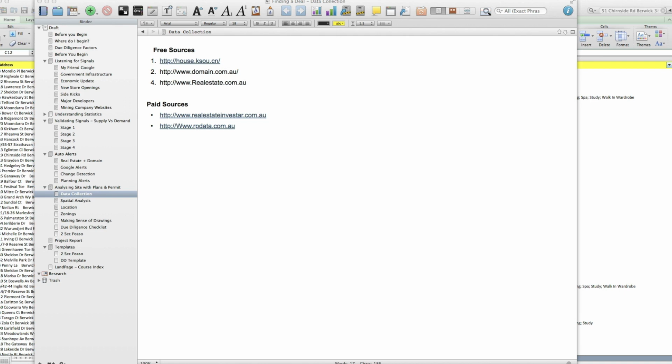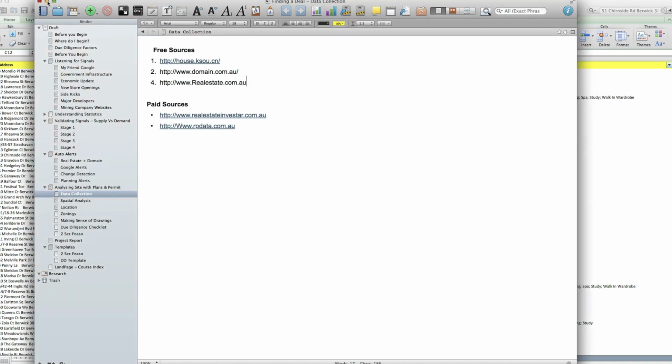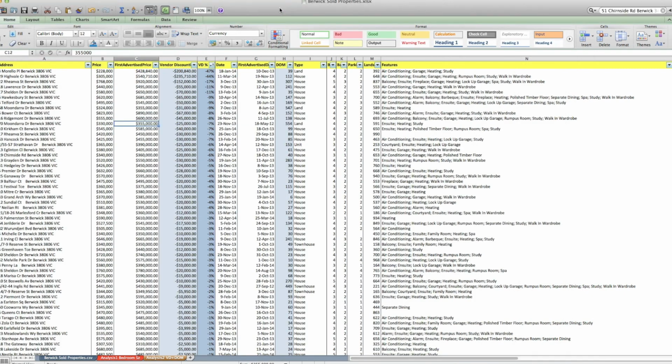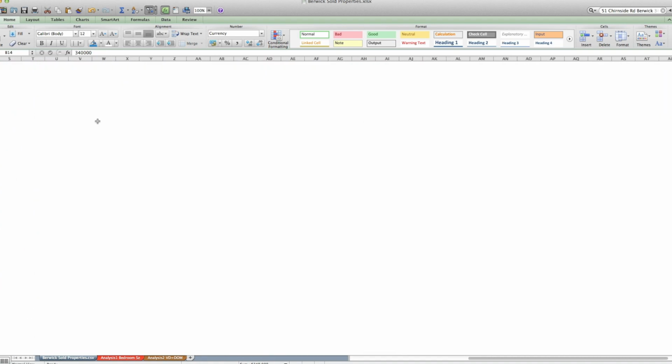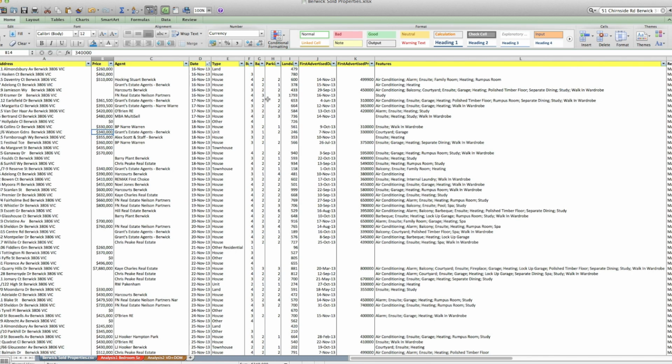I'll just minimize this, and let's look at this. Now what I do is I put the address here, I put the price. From my subscribed service, I actually get the first advertised price. I don't get vendor discounting. I calculate that, and I'll show you how to calculate that. But let's just look at the raw data that I get. I've just rearranged a few columns so I've got them where I want them, and I've got address, I've got price. I'll just turn the filters off.